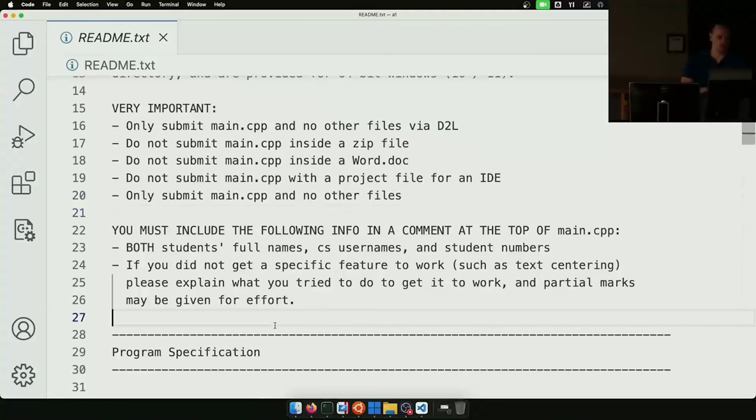Now, I do recommend that you work with a partner in this course, and if you do, everyone who submits must include the following in a comment at the top of main.cpp. Both of the students' full names and student numbers. And if you didn't get a specific feature to work, such as text centering or whatever, explain what you tried to do, because I'm a big believer in giving partial marks if I think you have actually tried, right?